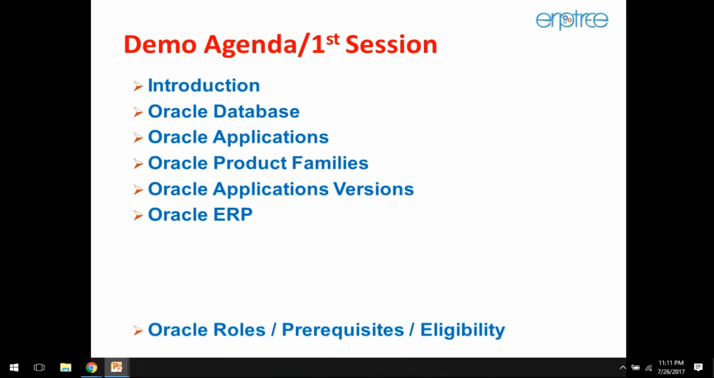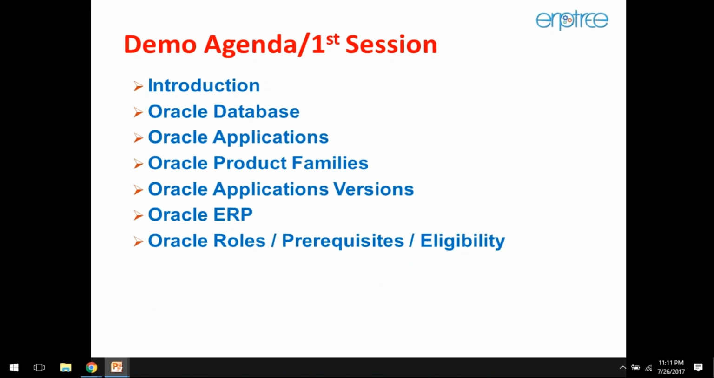Today these are the topics we'll be covering. What is a database and what is an application? Then what are the product families of the Oracle application? And what are the various application versions released till now? Then we will see in general what is the meaning of ERP. Then we'll see the roles, prerequisites and eligibility required, if you want to opt for Oracle SCM or Oracle Finance, or work as a technical consultant or a functional consultant: what type of qualifications and skill sets you should have. We'll discuss that also.